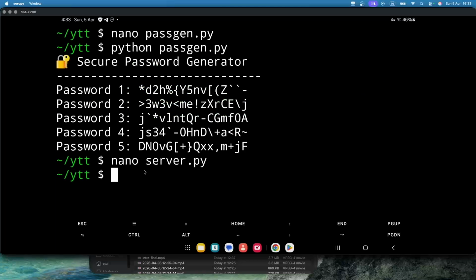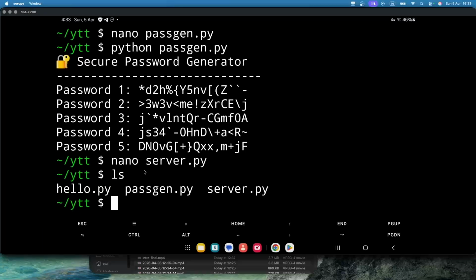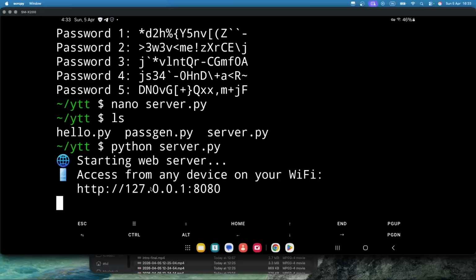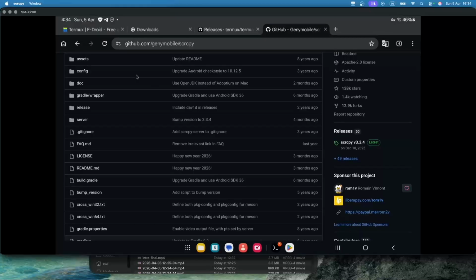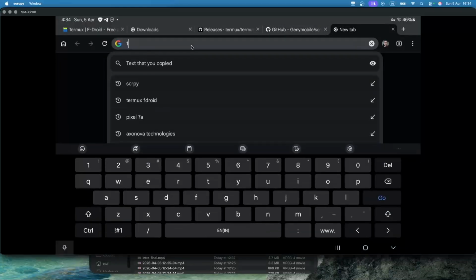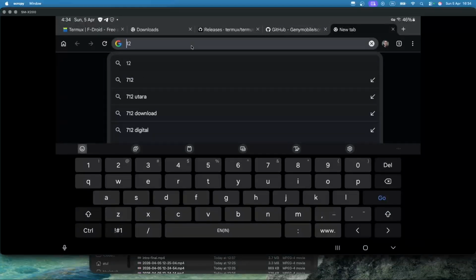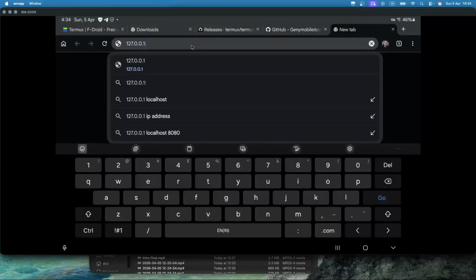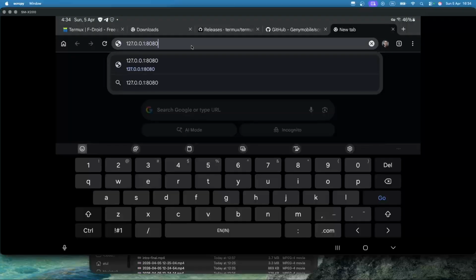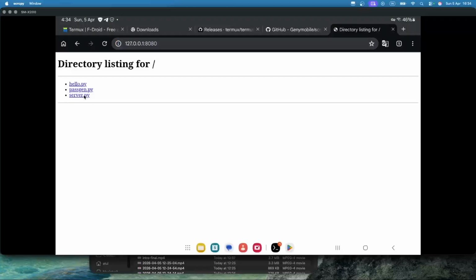Now ls, you can see server.py is there. Python server.py. This is the URL. Now let me just type it here somewhere. Now let's open Chrome and type it there: 127.0.0.1 and port is 8080. I think enter. See, our Python server is live here.